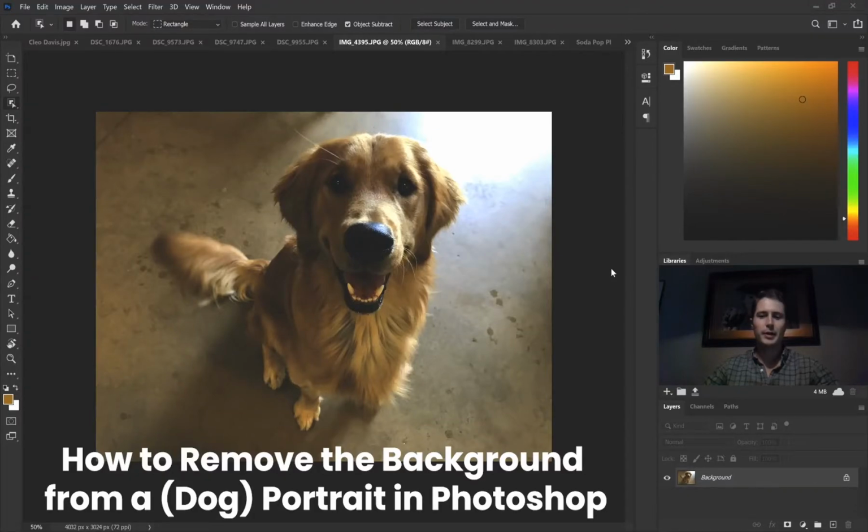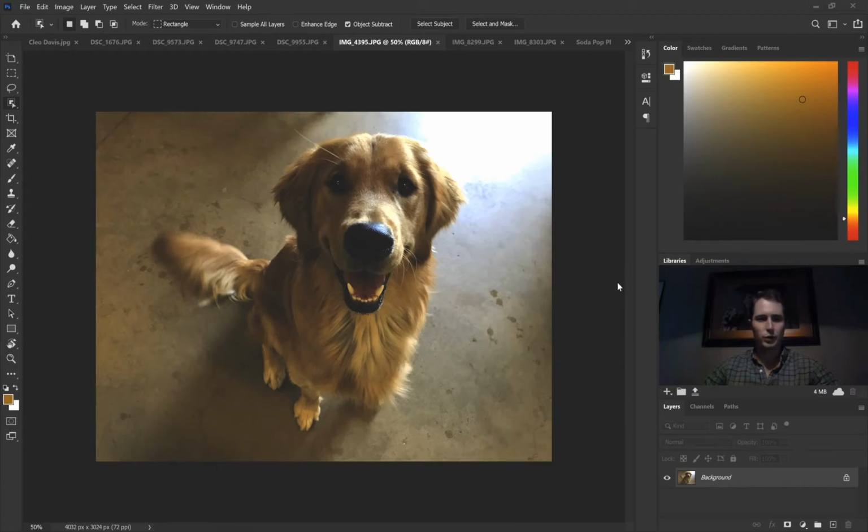Hi, I'm Caleb, and in about 1 minute I'm going to show you how to remove the background from a portrait in Photoshop. So we're going to start by selecting the Object Selection tool.